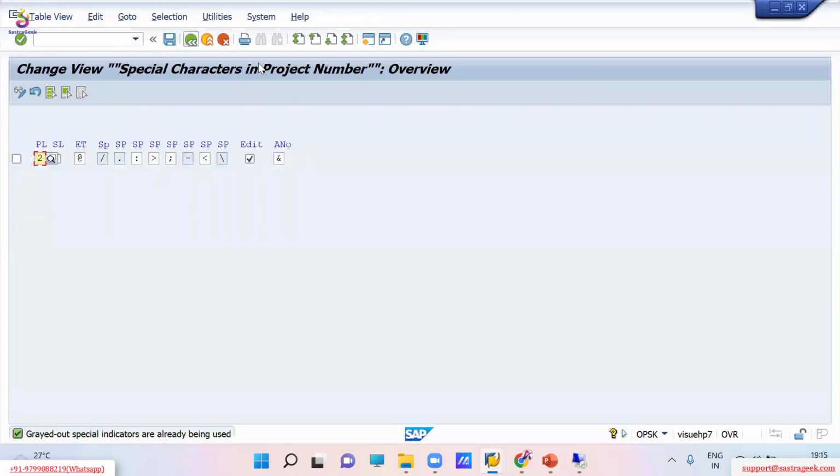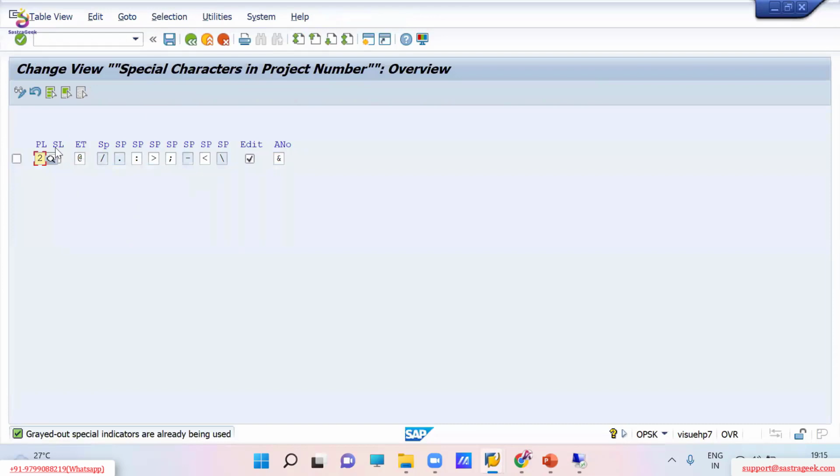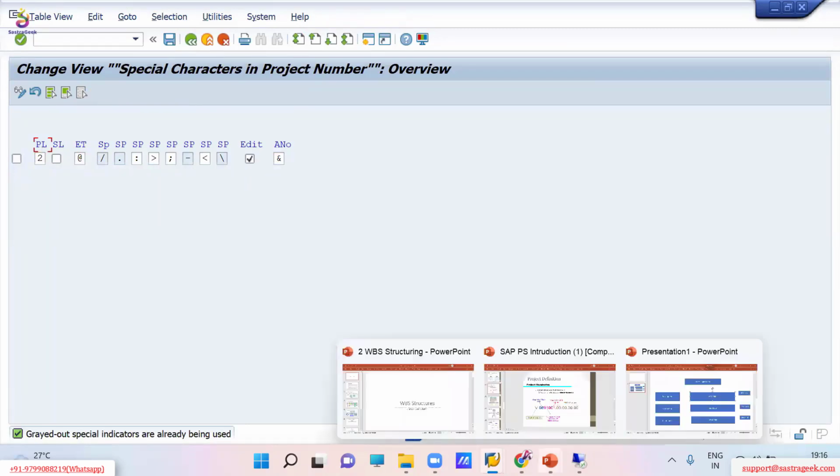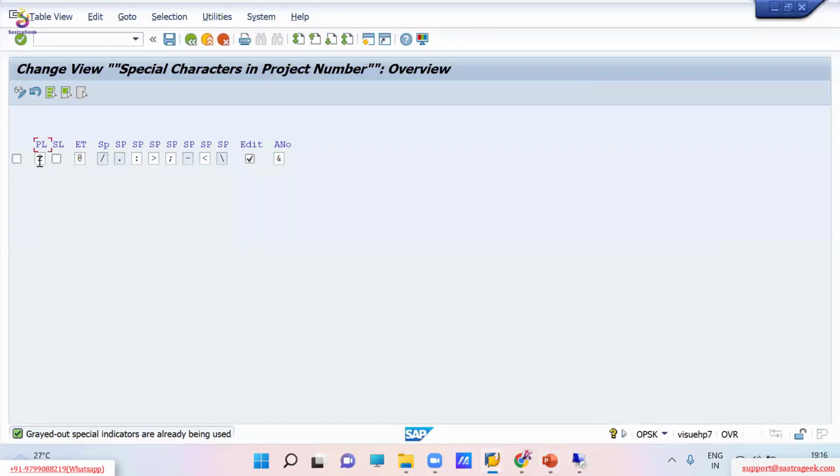Here, the first and most important thing we are going to discuss today is the special characters for the project: project length, structure length, and ET. ET stands for entry tool. PL is nothing but the project length. In our practical case here, VED, what is the length of the project ID? In our case, project length should be 3.